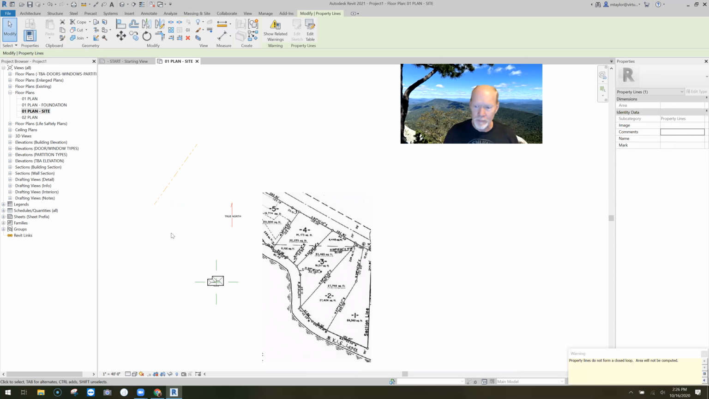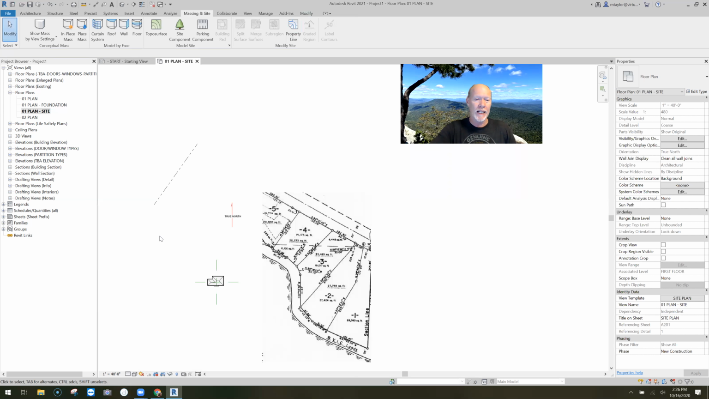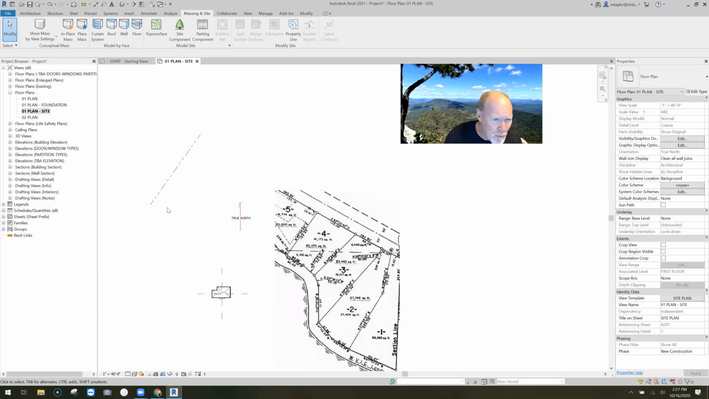Bing! You heard it go bing. That was an error. It says, hey, this is not a loop. I know it's not a loop, it's a single line. But it's at least warning me. We're not going to have an area or a square footage or acreage calculation off of this because it's just a single line. Once you get a closed loop, then it will give you acreage and square footage. But we've got a single line, and it's kind of a wimpy line. It's not very dark.